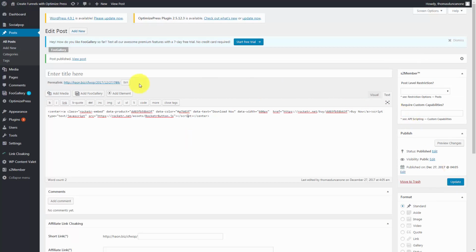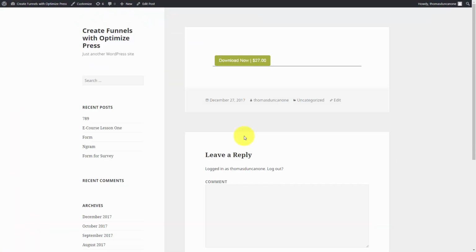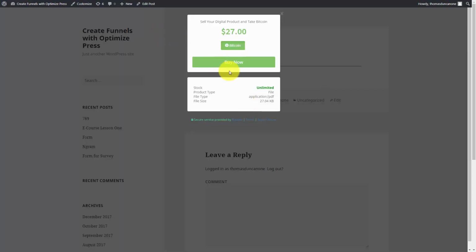Once we can verify that our post has been published, we can then click the View Post button. And you will see now that our button is inside of our post, and that means that someone can actually click this button. And when they do that, they'll actually have the opportunity to pay in Bitcoin.